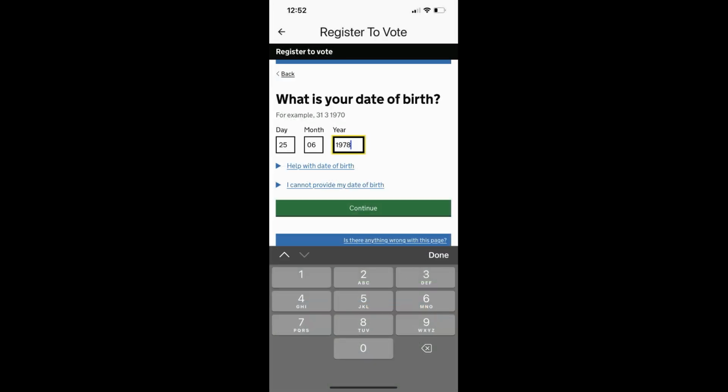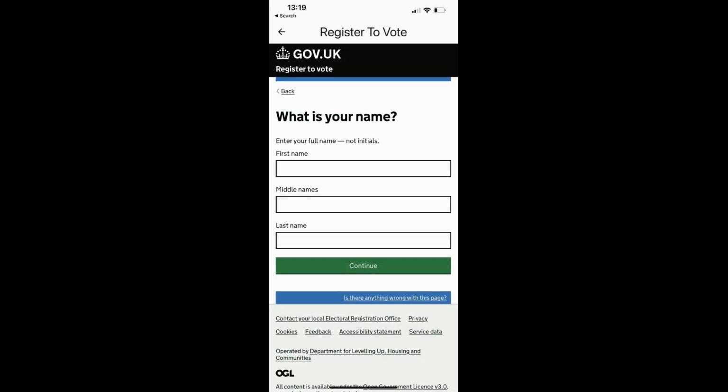You'll then need to find out their date of birth and enter that. You'll need to get their full name. That's the first name, last name, and any middle names.